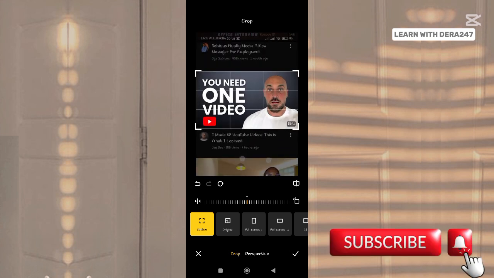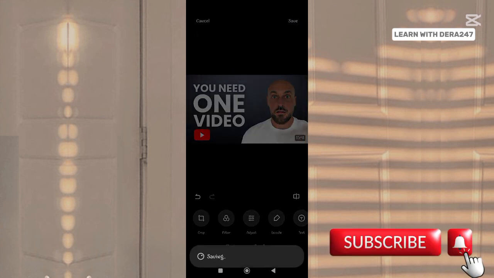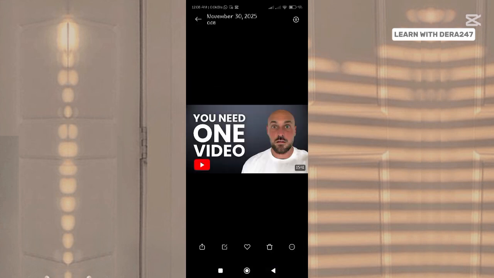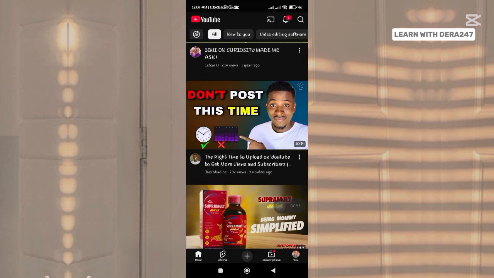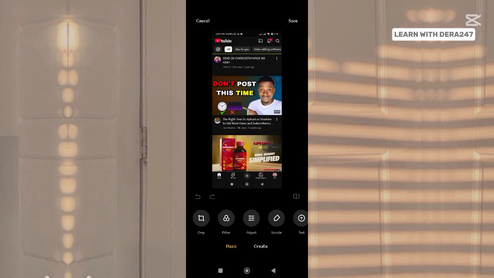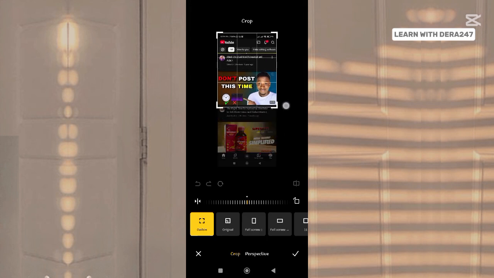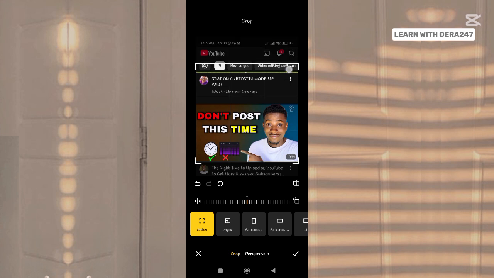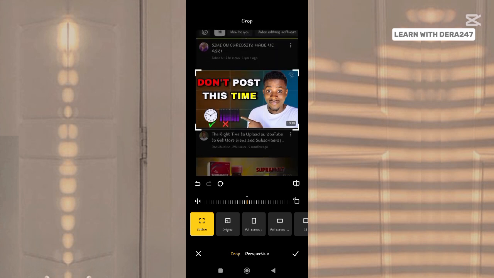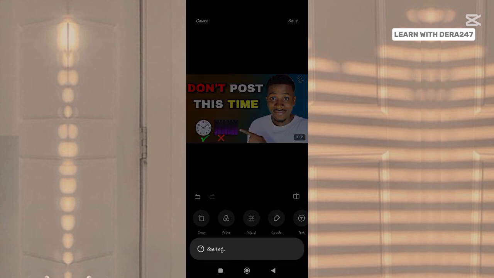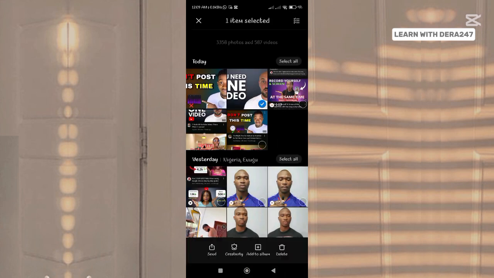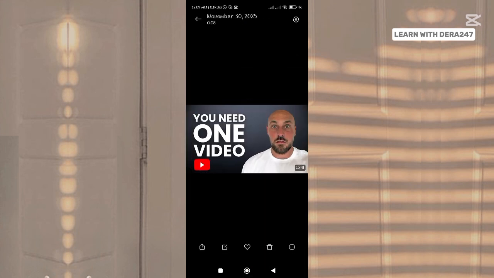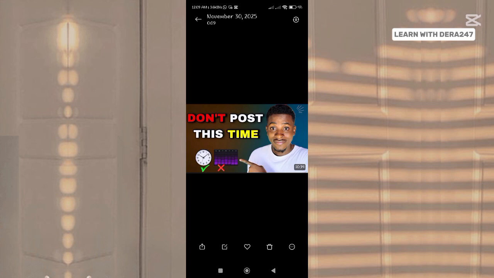So you crop it, then you click on save. Then remember that we screenshot two thumbnails. The second one is the Jazzy Studio thumbnail. So once you crop this particular one, then you click on save. So now we already have two thumbnails ready. So I'm making use of this and this one, the new one that we have cropped.